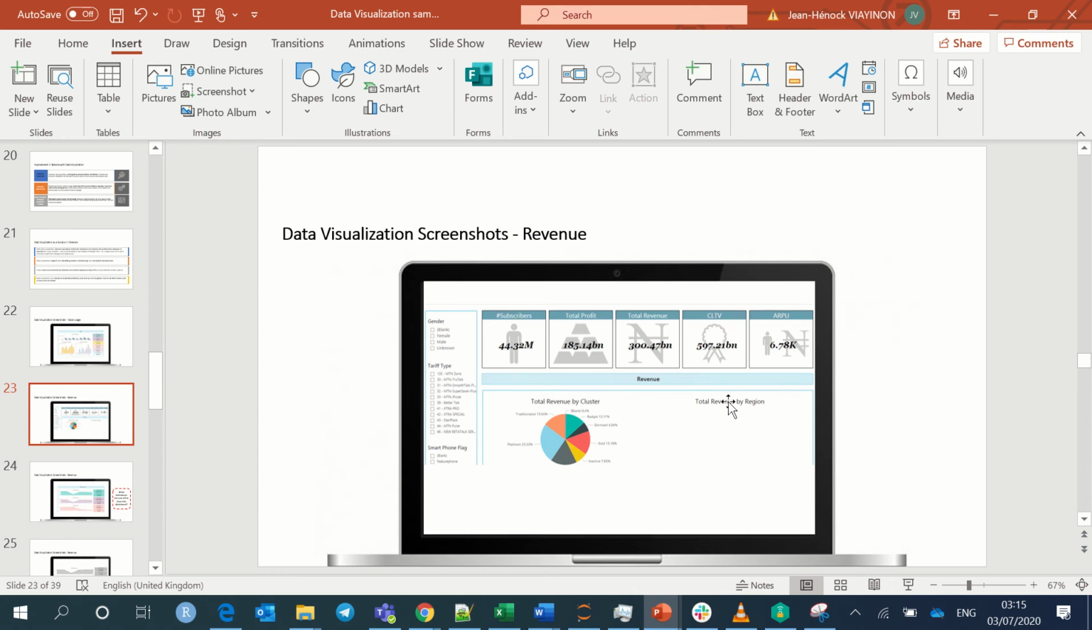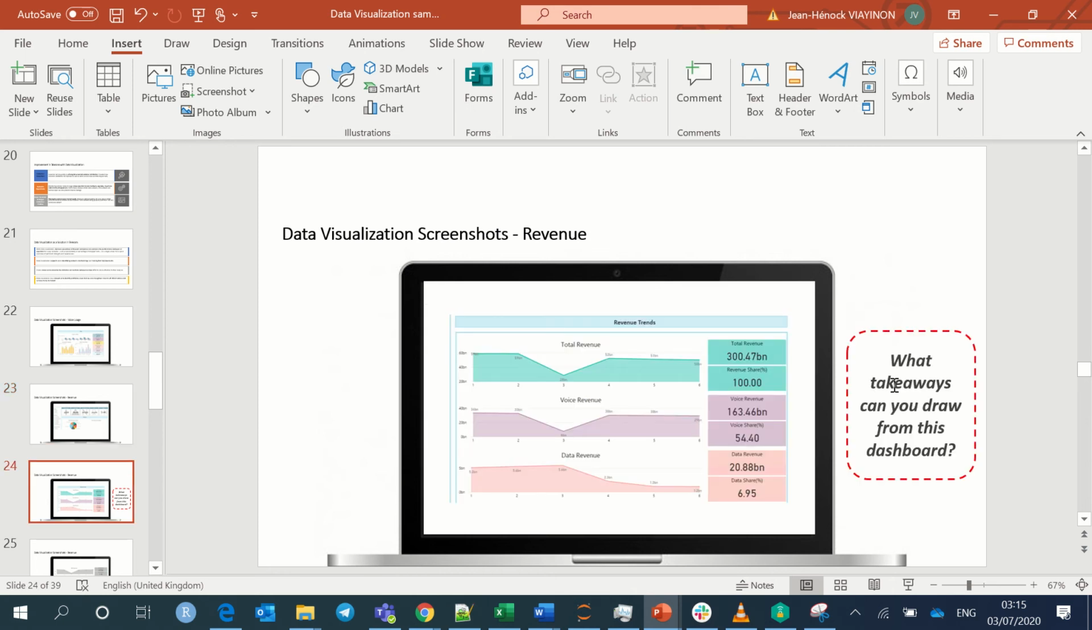So this is a screenshot of revenue, and this is a trend. How do we plot trend data? You have revenue distributed per month: month 1, 2, 3, 4, 5, and 6, and you have the distribution of the revenue. And on the other side, you have some KPIs.